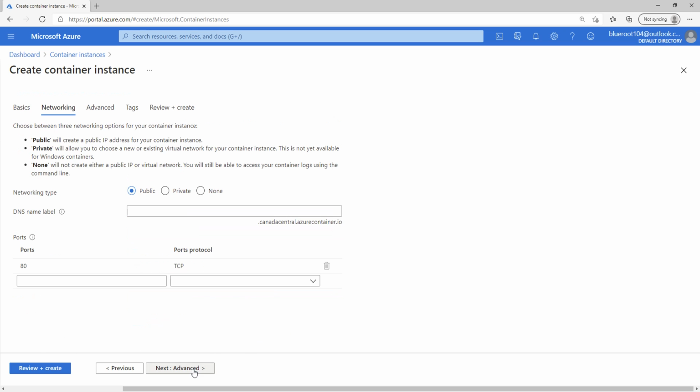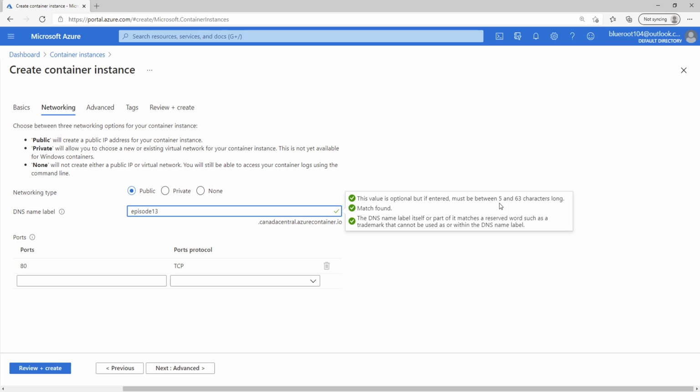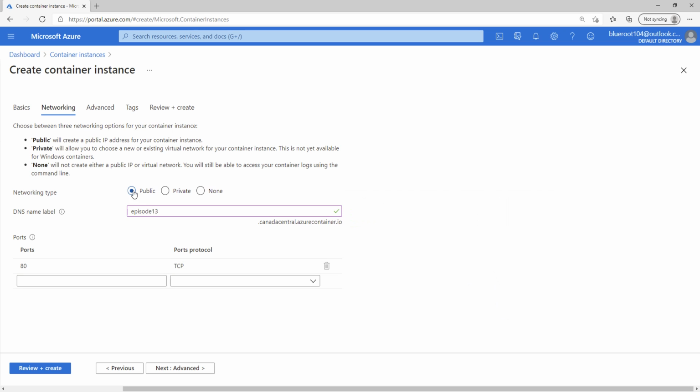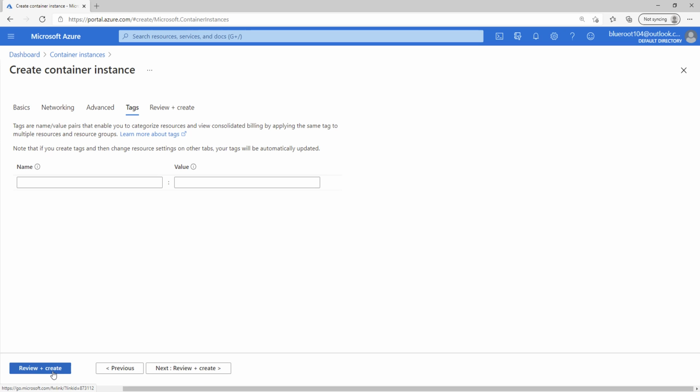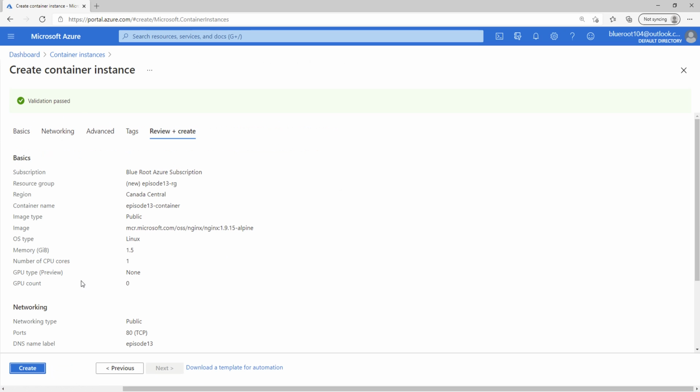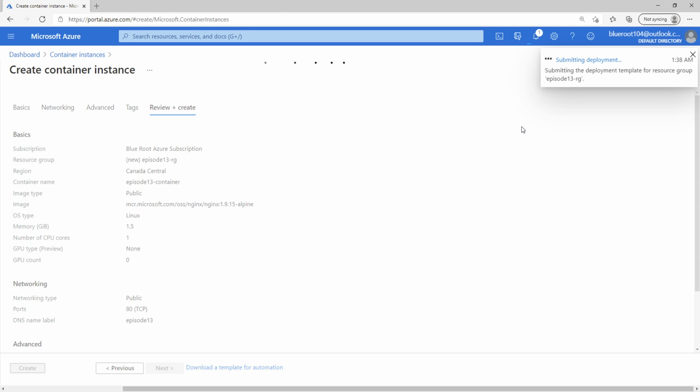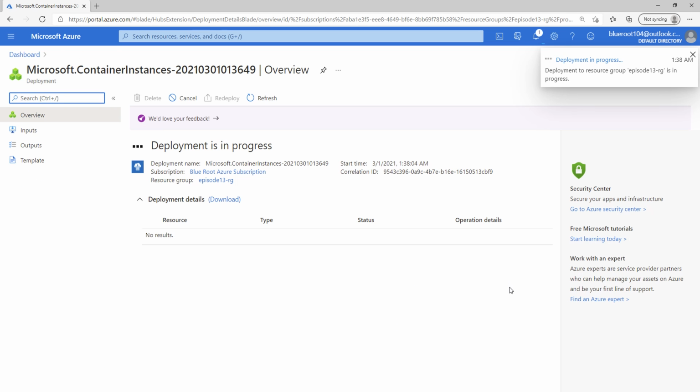I'm going to move over to the networking tab, and I'm going to provide it a DNS name label, and I'm going to leave it public. So we could reach this web application from this DNS name when I enter it into my URL. On the advanced tab and the tags tab, I'm just going to leave them be, and then I'm going to go ahead and review and create. And creating your container instance should only take a minute or two.